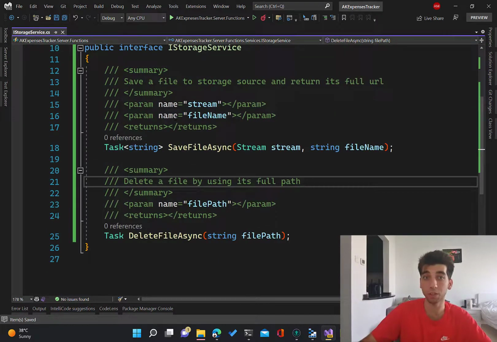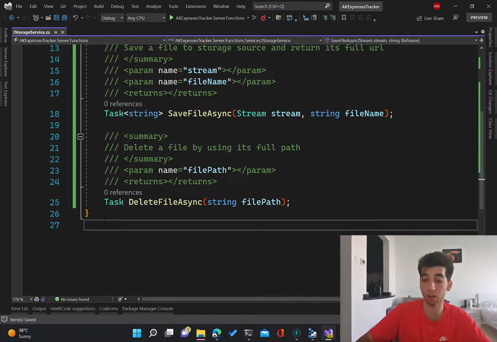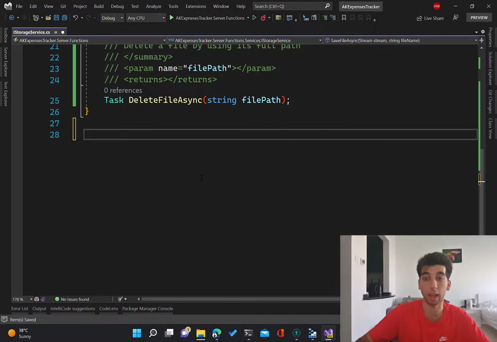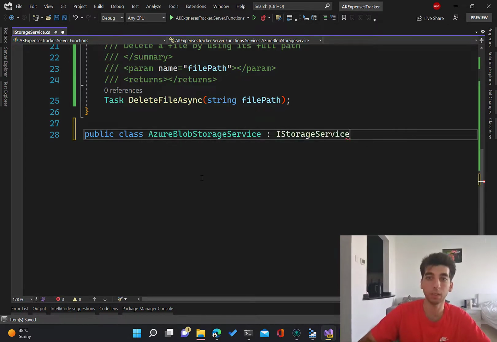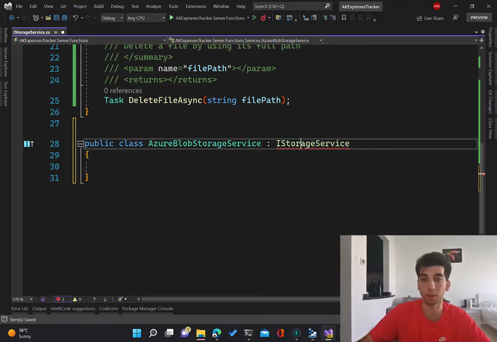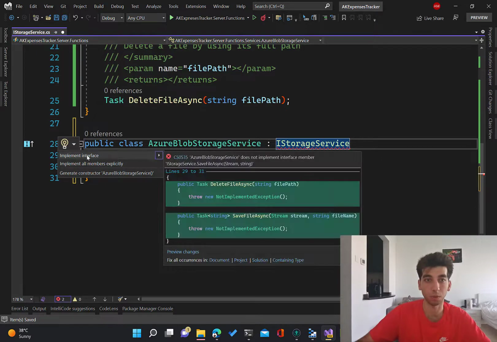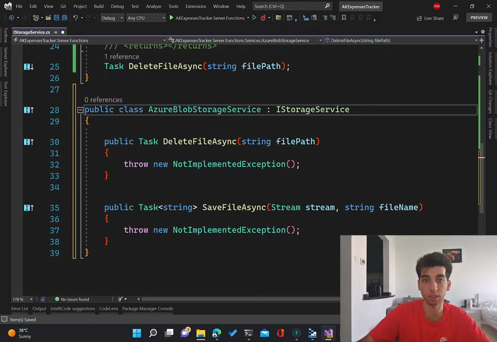Great, so right now we have the interface. Let's go ahead and write the implementation for this and to store that on the Azure Blob Storage. So I will start by typing Azure Blob Storage Service, like that. Inherit. Great. So right now we have this. I'm going to implement the interface just like that.